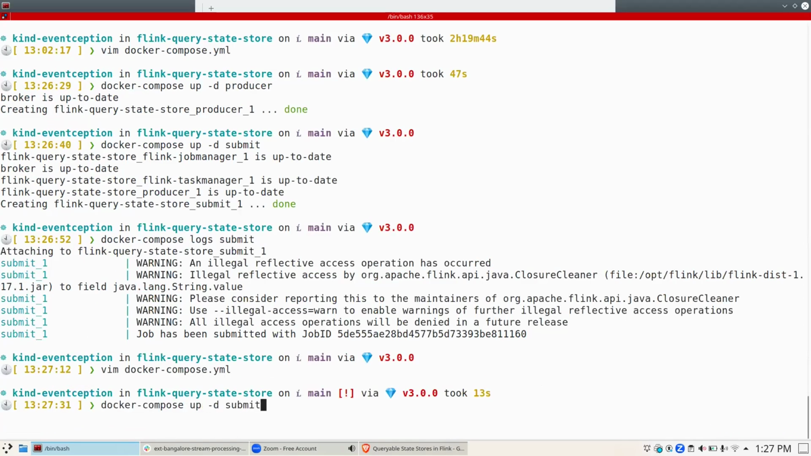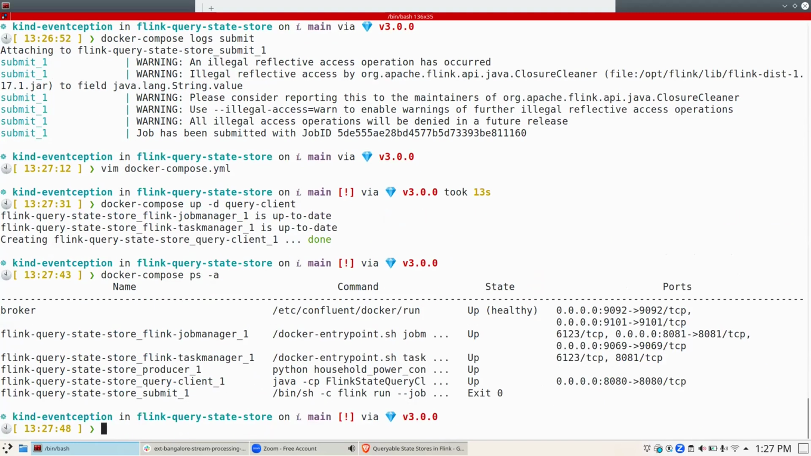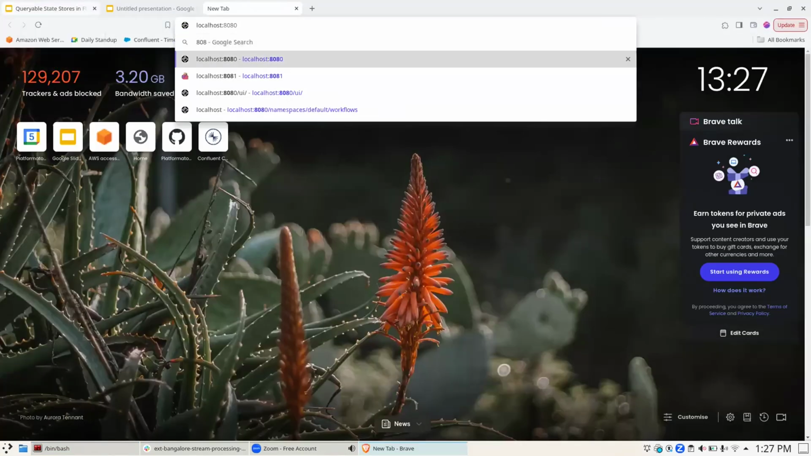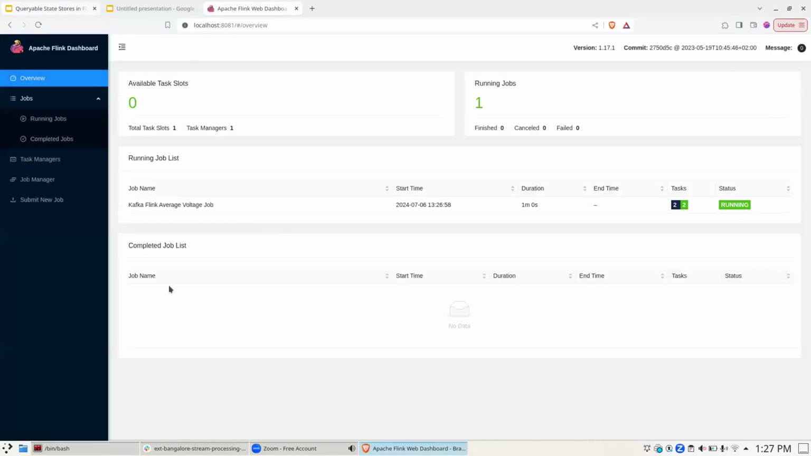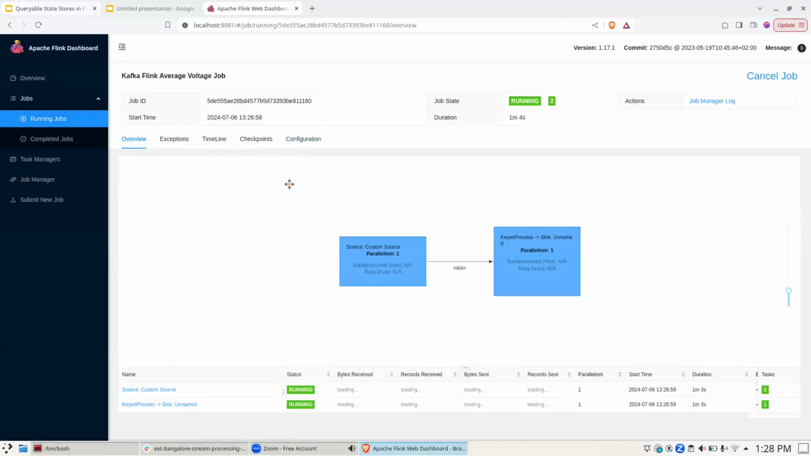And bring up the query client, which has a RESTful interface to actually go query the state store per key. Okay, quick check to see if everything's running. Okay, looks like everything's running. So this means maybe I'll just show the UI as well to see the job is running. Yeah, we have a job running that calculates the average voltage.